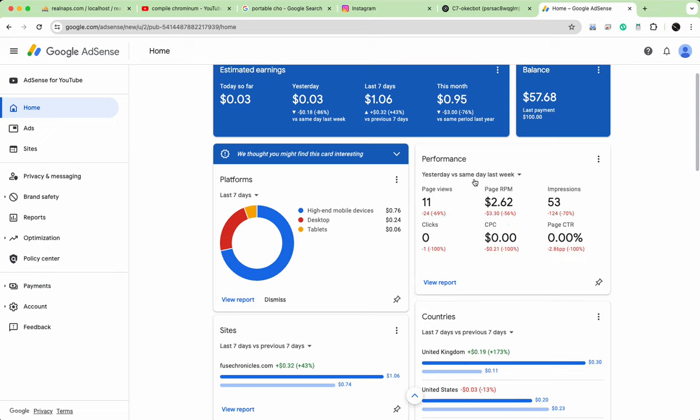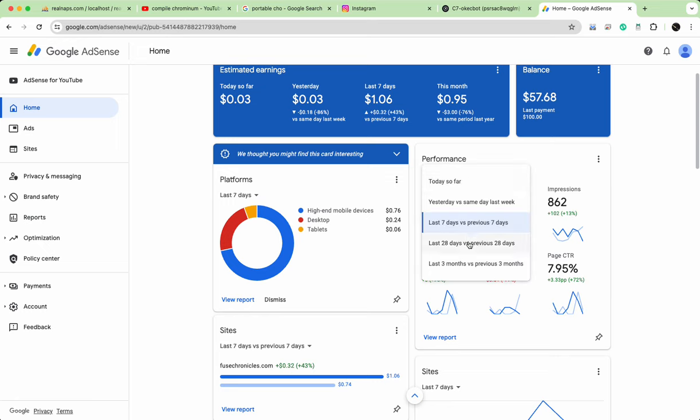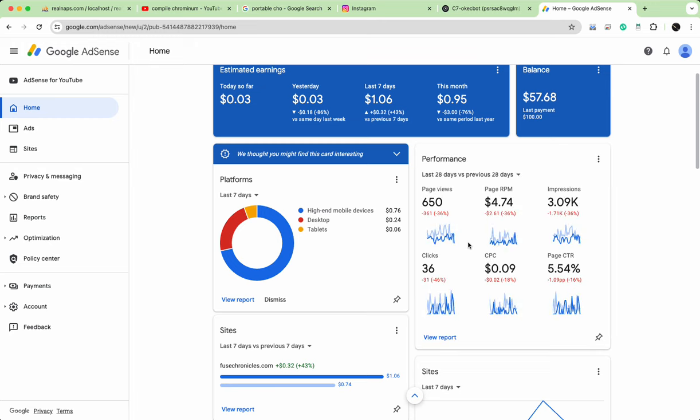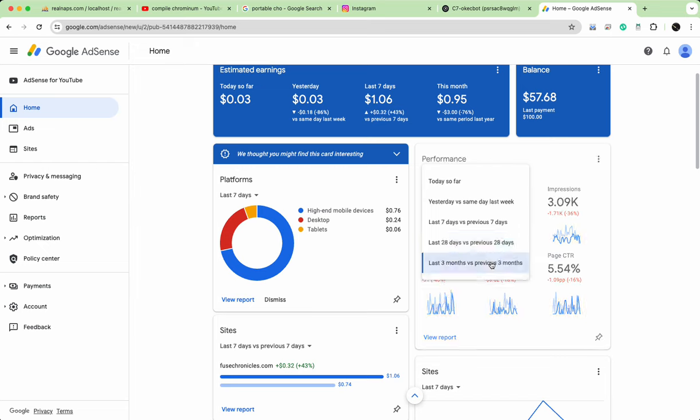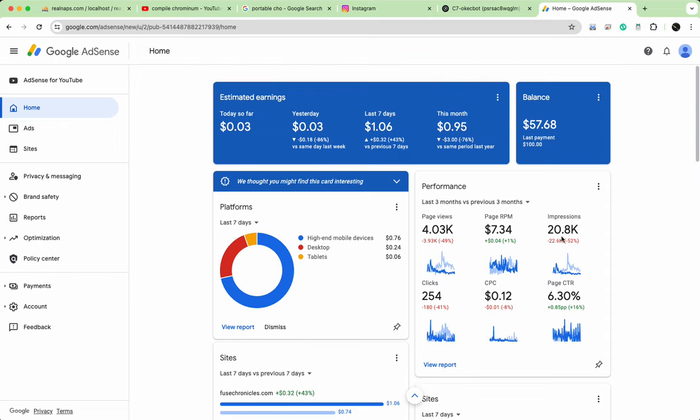Everything here is quite too low. I'm going to show you 7 days versus previous 7 days. 14 clicks, CPC managed to go up a bit, click-through rate was quite high, impressions low. Everything here is very low. Last 28 days, 650. The whole thing here is too low. And 3 months versus 3 months, you can see 4,000 page views and 20k impressions. So he has not been able to make anything at all. And this is his website.